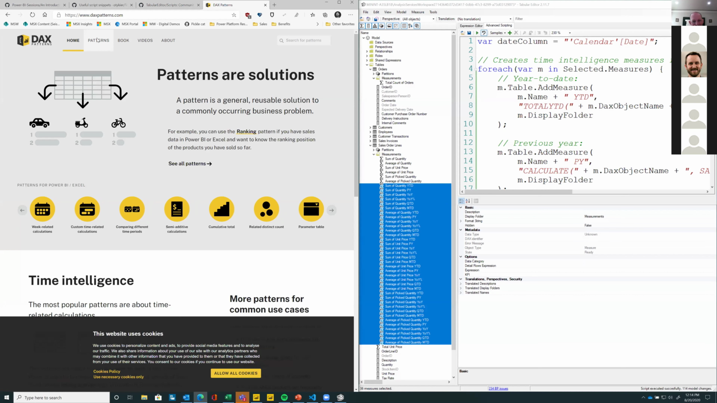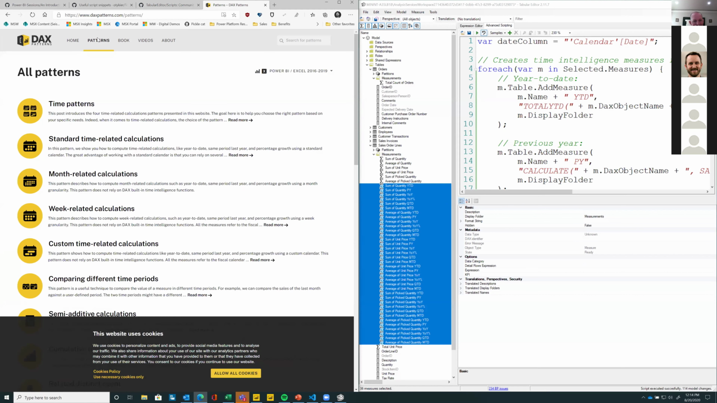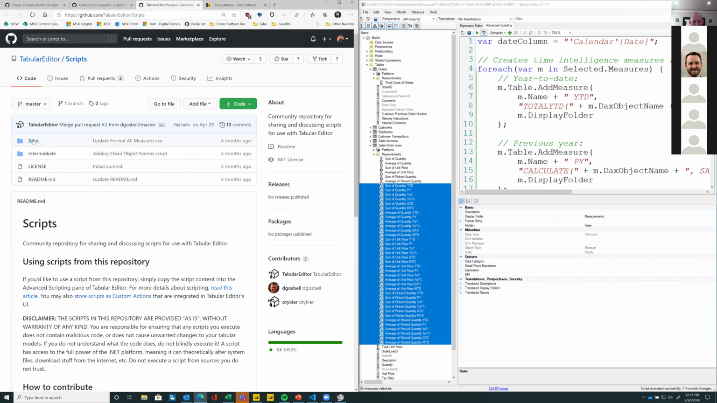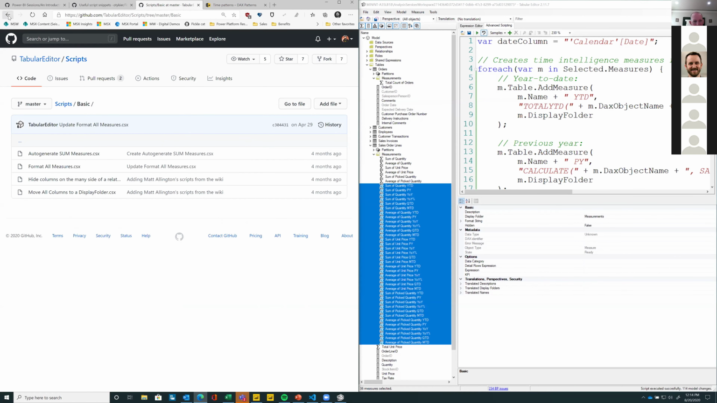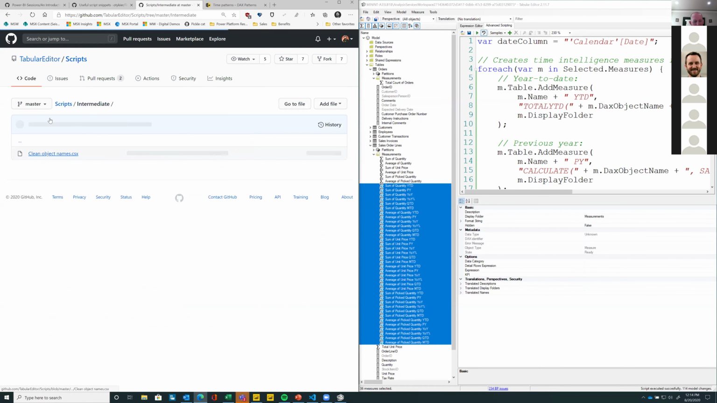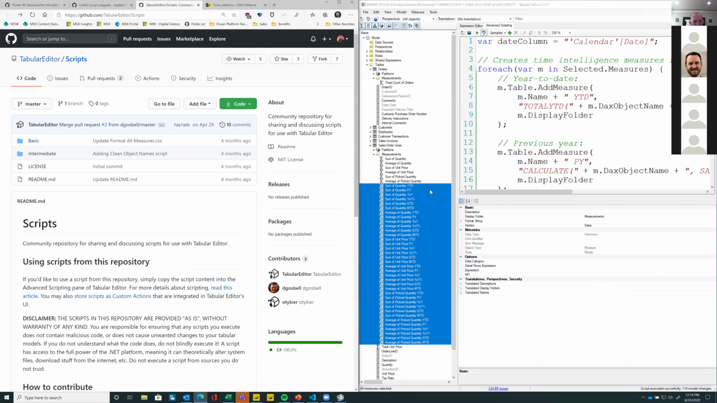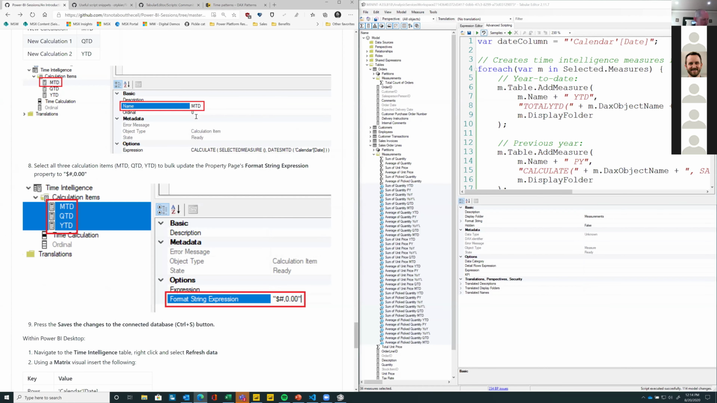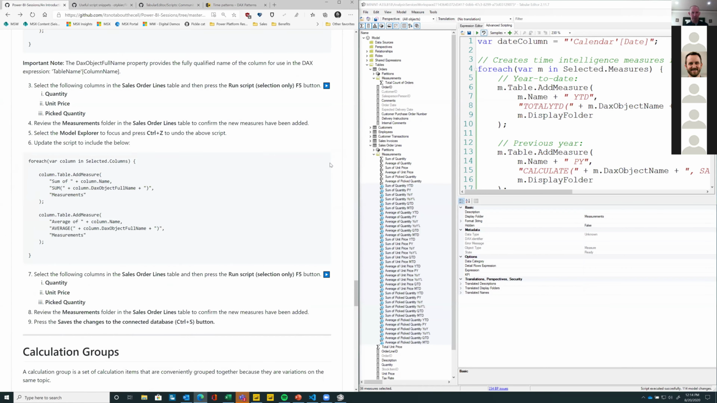So looking at the patterns that they've written, maybe translating these into scripts for Tabular Editor, contributing those back out to these community galleries. So whether it be basic scripts, more intermediate scripts, or advanced scripts, copying and pasting, pointing to your columns, changing those variables, instantly deploying hundreds of measures in the click of a button. So let me go and pause there. Advanced scripting, what are your thoughts?